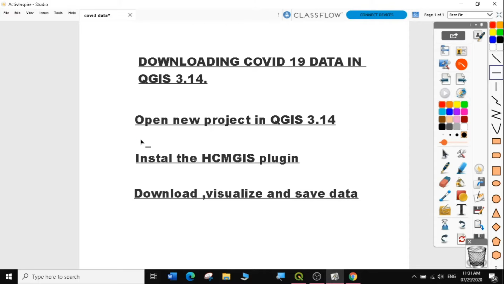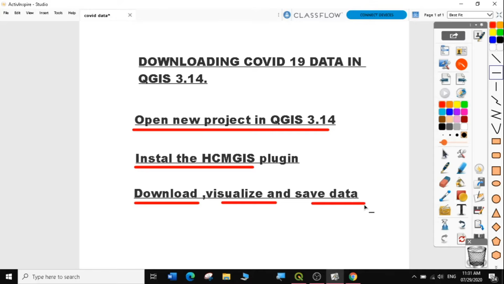First, we'll open a new project in QGIS 3.14. Then, we will install the HCMGIS plugin. And later on, we will download, visualize, and save our data. So let's go to QGIS 3.14.